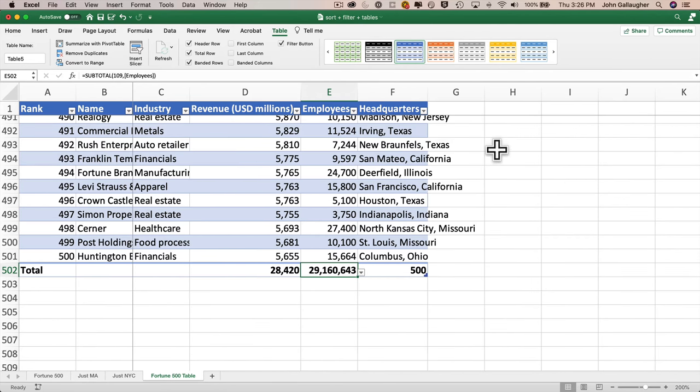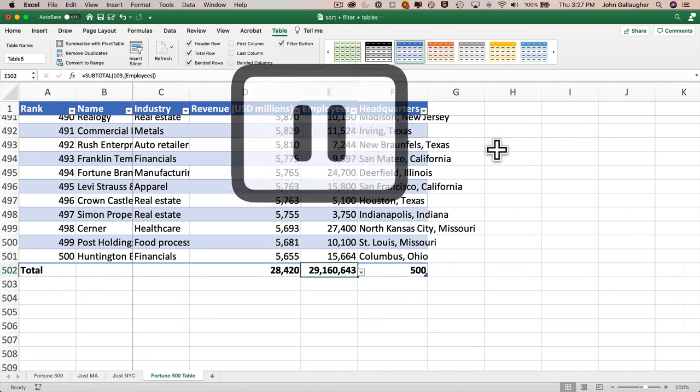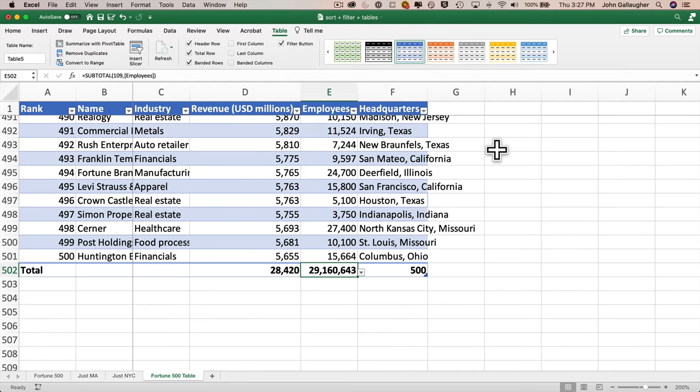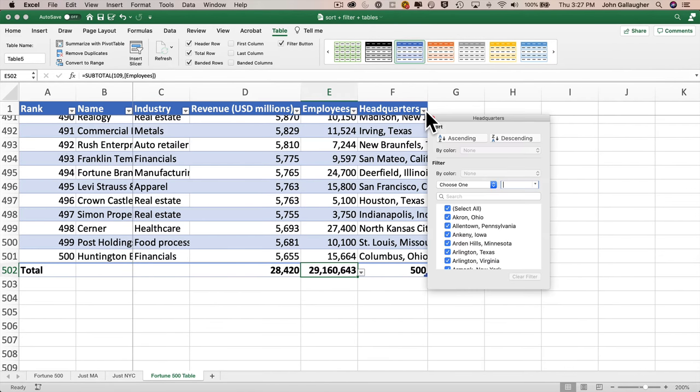And why don't we consider this another quick challenge, since you should already know how to do this. Even though we've never filtered on a table before, filtering tables works the same way you've already learned in the previous video. Why don't you pause, give it a shot. The challenge is to filter the table so that it only shows the firms with headquarters in the state of Massachusetts. Let's resume.